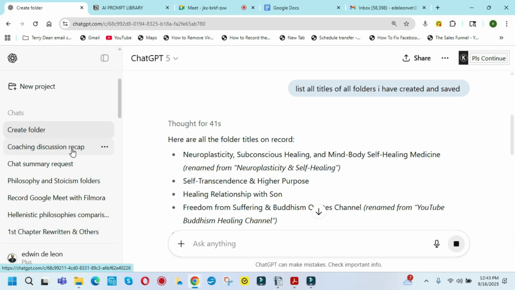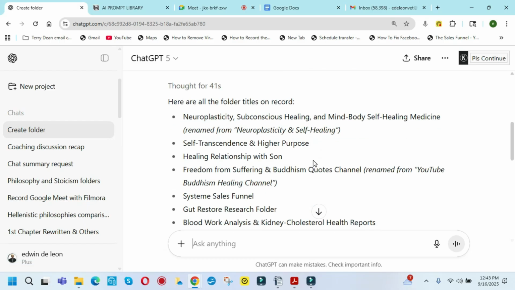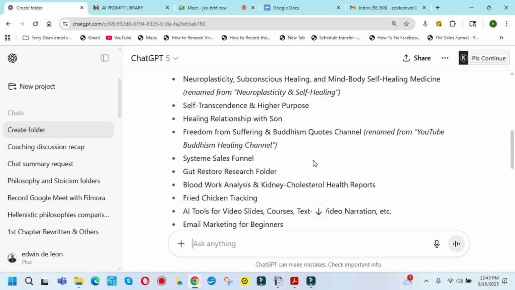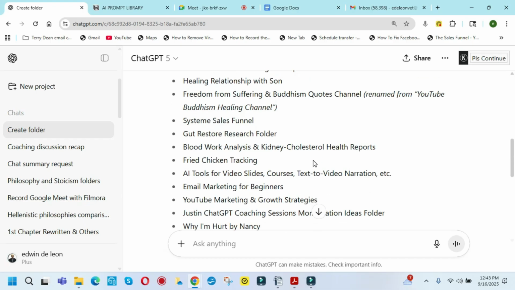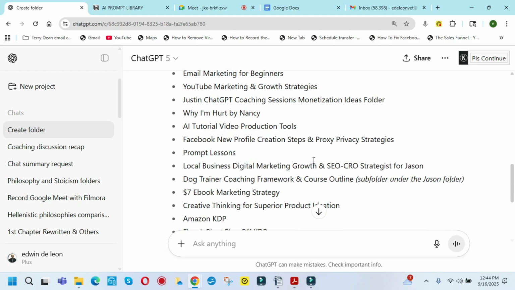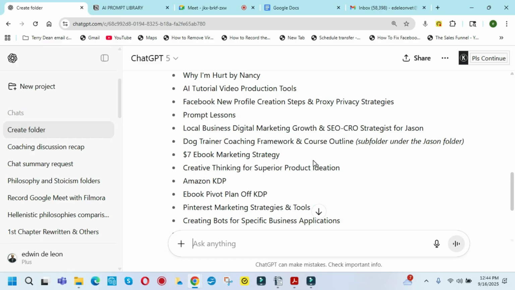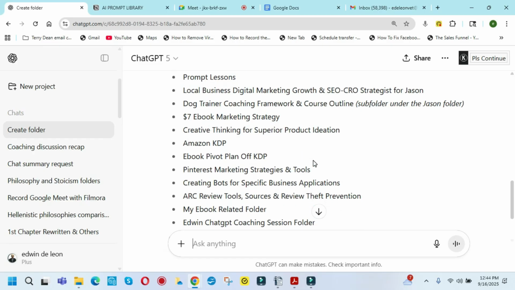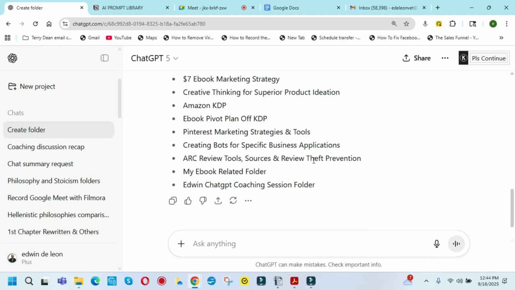I guess we gotta go down the list. Okay, so here are the folders that I have. Here are all the folders that I have. I have a lot of them. Yeah. So the one we just created should be at the bottom. These are all folders I got, bro. There it is. Okay, that's what I was thinking.